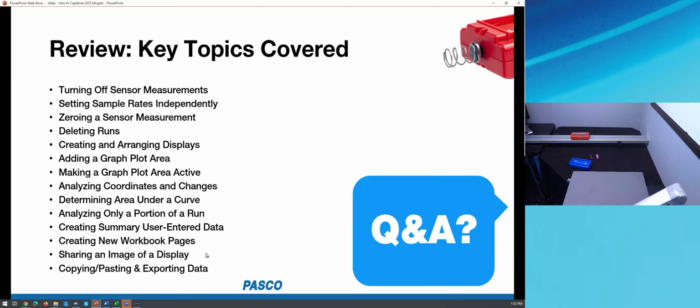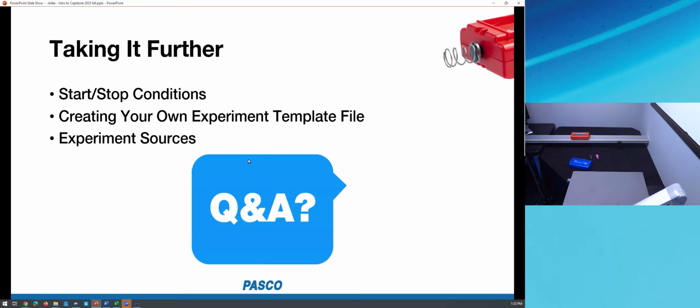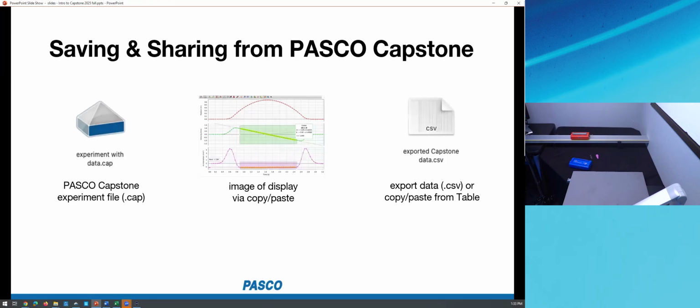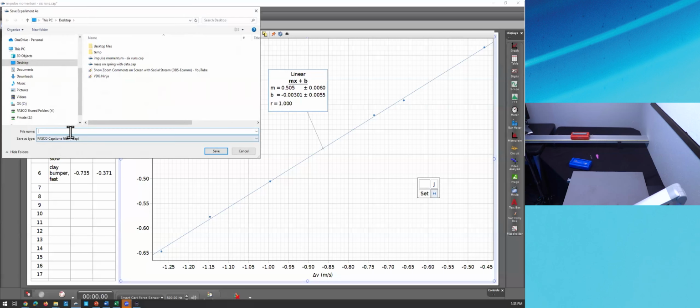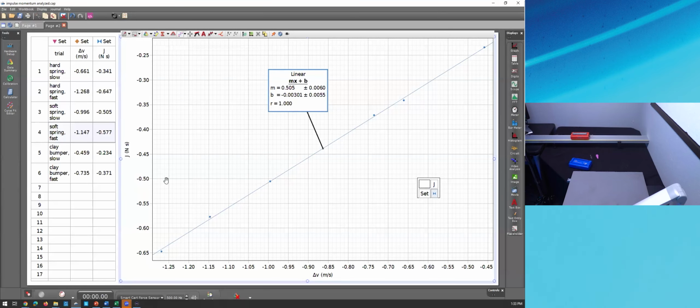And one thing I want to circle back to, to ensure we cover, are a couple more options for sharing things from Capstone. One thing we can do in Capstone, besides saving the Capstone file, and by the way, I will do that directly here just to preserve it, is this: impulse momentum analyzed. I will be saving all these files and sharing them via a shared Google Drive folder. I'll show you the QR code in a moment.